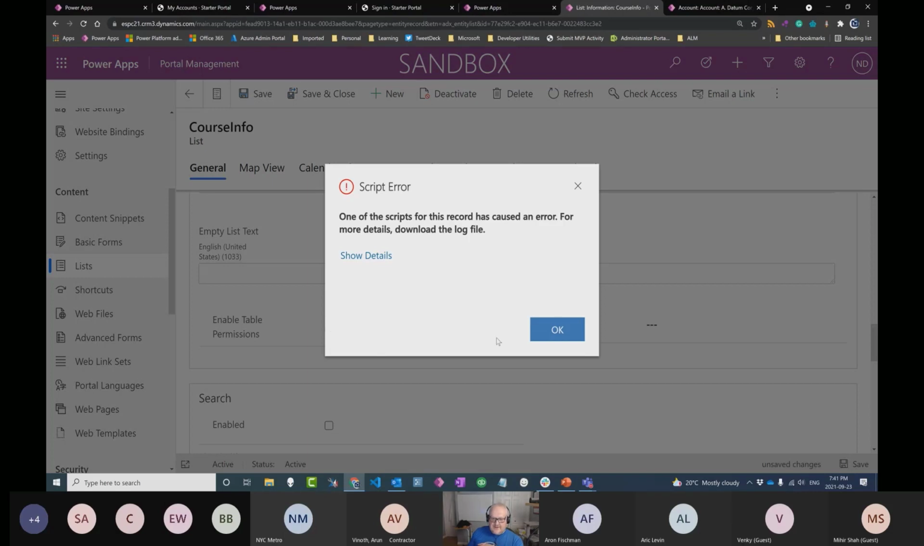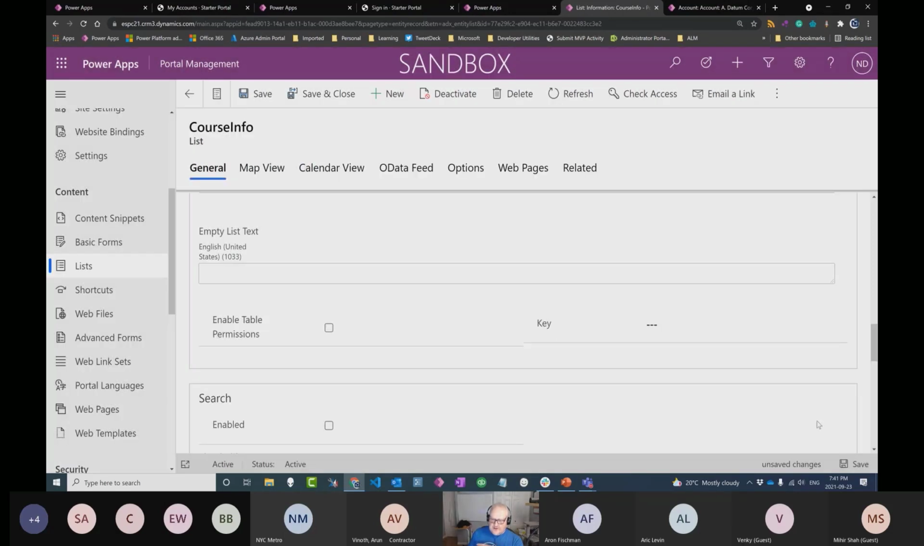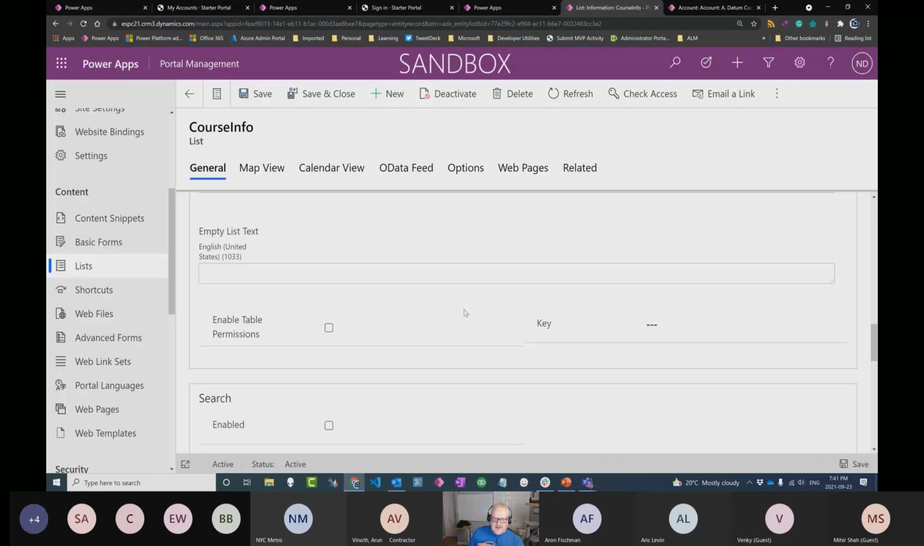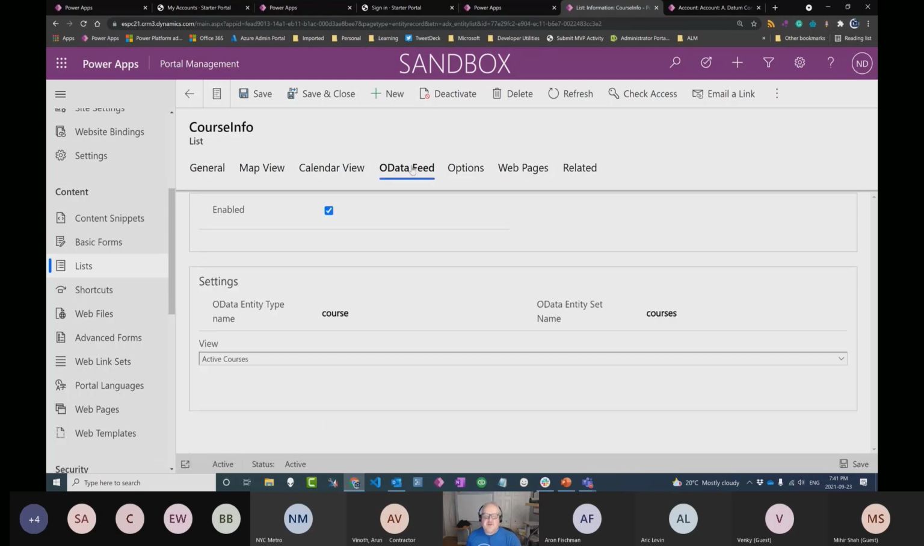Actually, if I shut this off, I am getting some weird errors here. I'm going to save this. I wonder if it's going to let me. Okay, it is. That's great. So basically, by default, it used to be that this would be shut off. So far, so good. I go to the OData feed because I actually want to use my Power Apps portal to have an OData feed. Maybe we want to do this for an integration or something. So we've enabled this. I've given an OData name, course, and an OData entity set name.